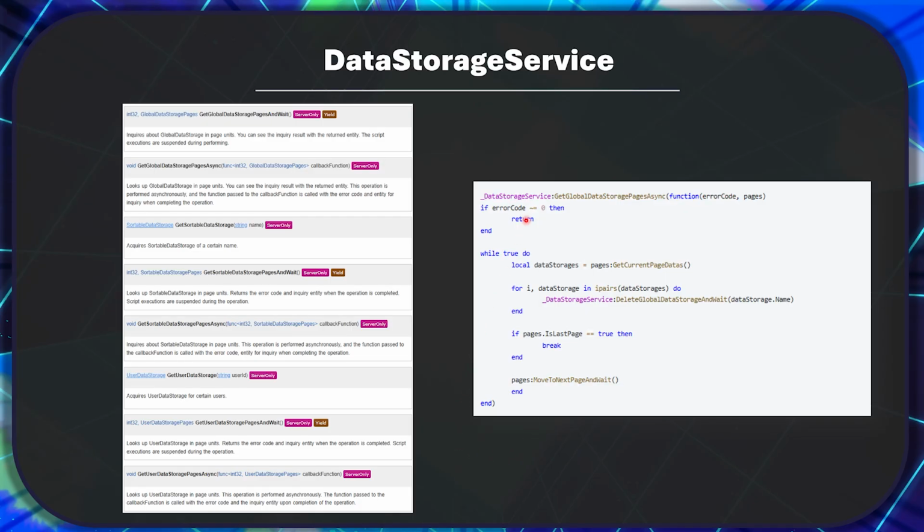In the example on the right, we can utilize the GetGlobalDataStorage pages Async function to return a list of all the global data storage pages that we have stored. Because it's an async function, we pass in a function to handle the result after it's completed. We get as parameters to the function the error code along with the pages. If the error code is 0, we'll proceed to iterate through our pages. Our pages variable will initially have the very first page loaded, so we will have to call GetCurrentPageDatas to retrieve the data. We can loop through each of the data storages and call DeleteGlobalDataStorageAndWait, passing in the name of the data storage to delete that table.